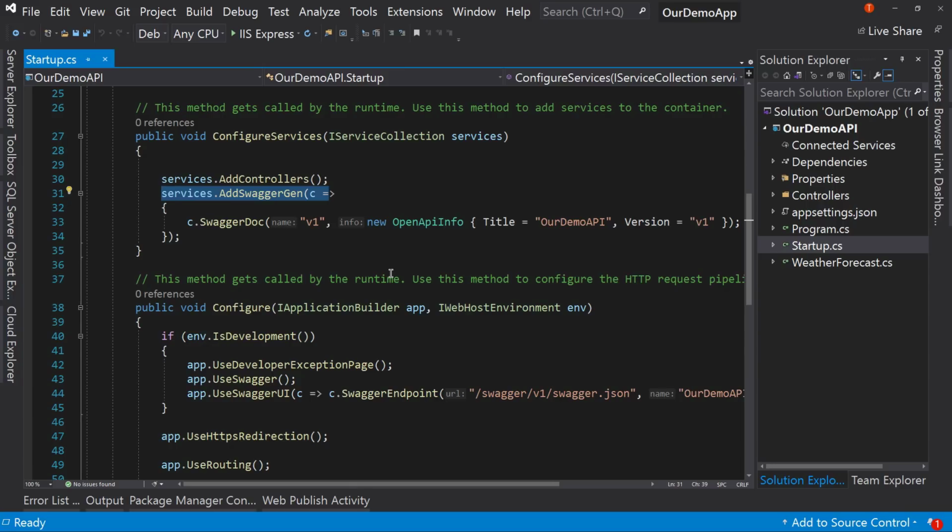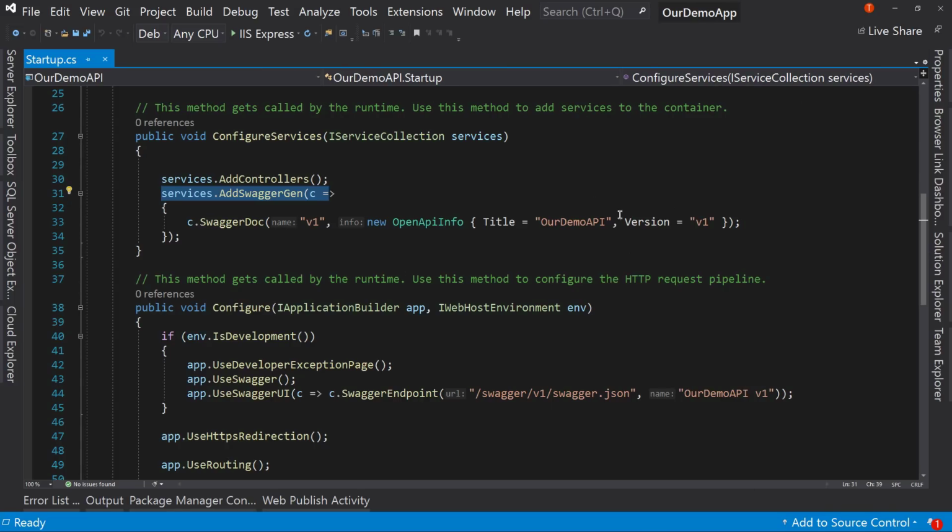But let's talk about what's happening here. Let's unpin this so we can see the whole length. We have Swagger Gen, and it says Swagger Doc version 1, and then the title is going to be our demo API, and the version is v1. So this is saying our API is version 1, and the title of the document for Swagger is going to be our demo API.